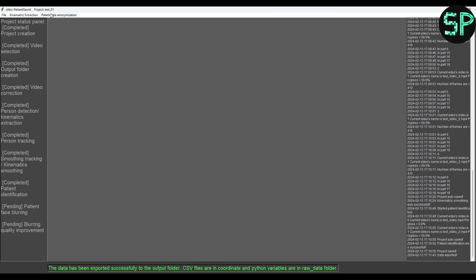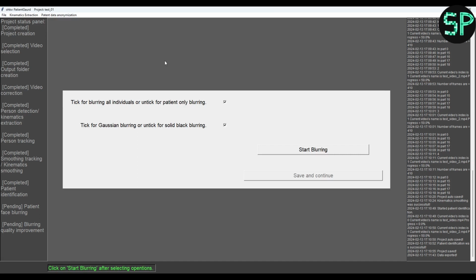First, we will perform patient face blurring using the automatic method. For that, we need to click on the patient data anonymization menu and then the patient blurring submenu. Here we get several options for performing patient face blurring. The first option allows you to selectively blur the patient face. By default, it is selected to blur all the faces in the video, but by unchecking this checkbox, you can select patient-only face blurring.